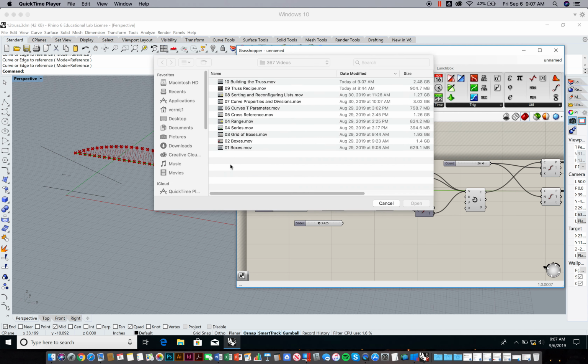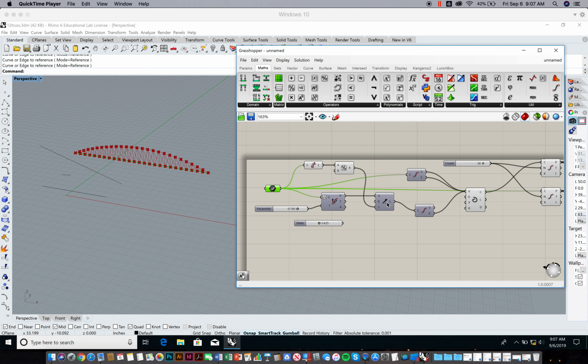We looked at a truss recipe. Oh goodness, what happened there? There we go. Sorry about that. Random pop-up on my screen.